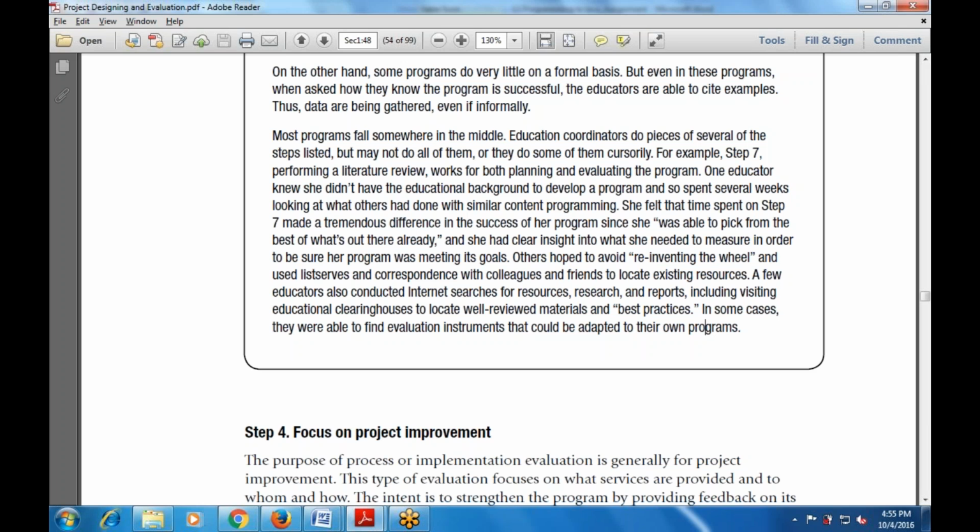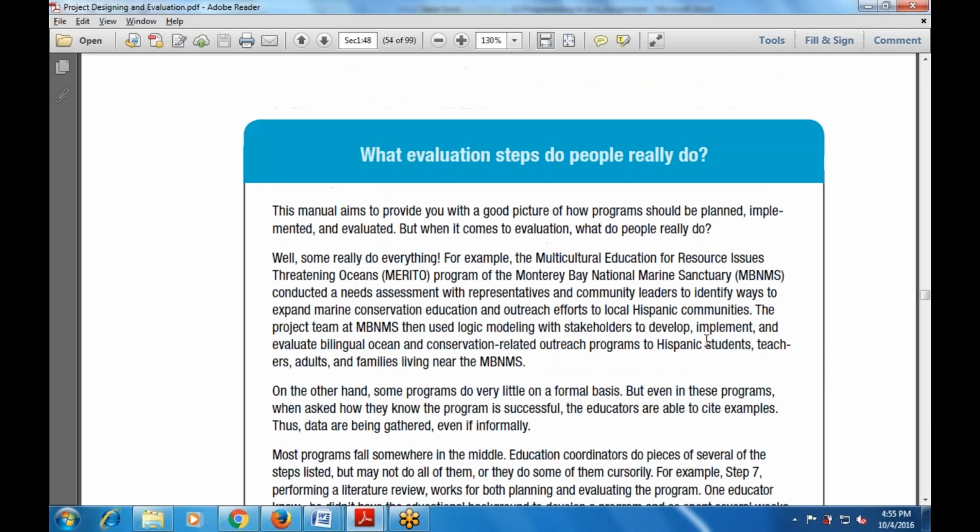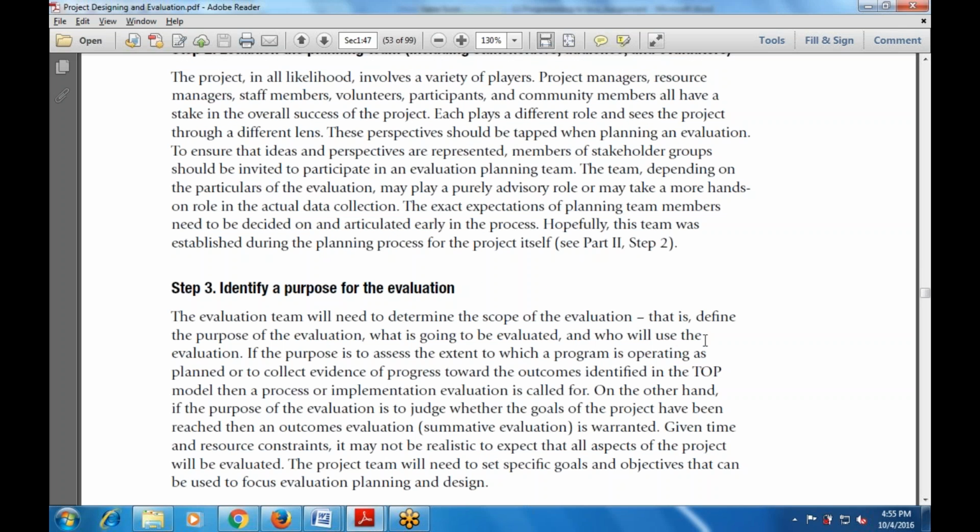These are the 3 steps. One is to assess the participants. Then the third step used here is to identify a purpose for the evaluation. What is the main purpose of the evaluation? Why do we evaluate the material? What is the main advantage of evaluating the material? That was established within the planning process. So these are the 3 steps.